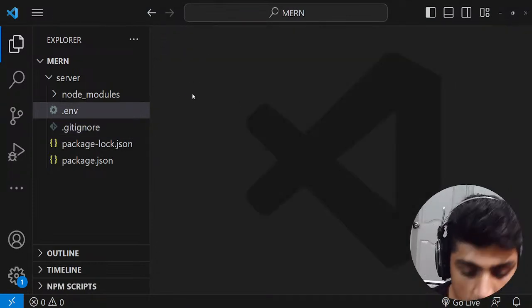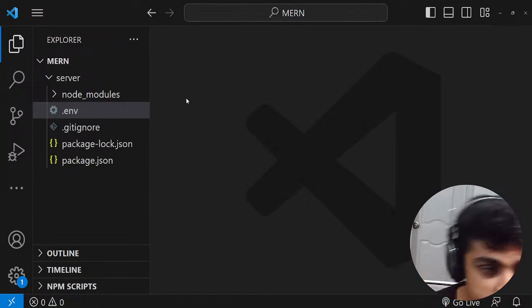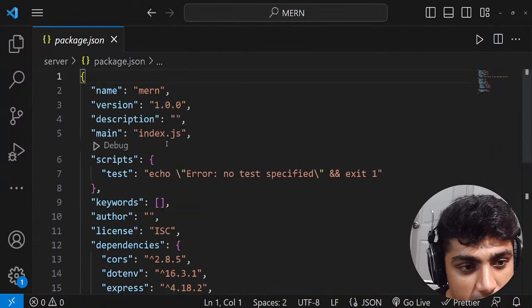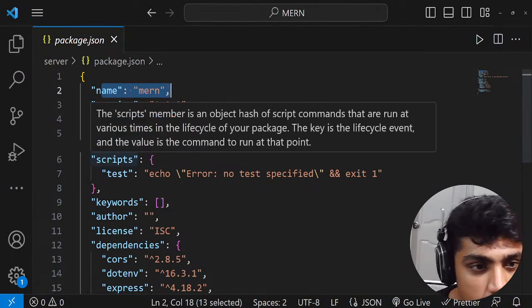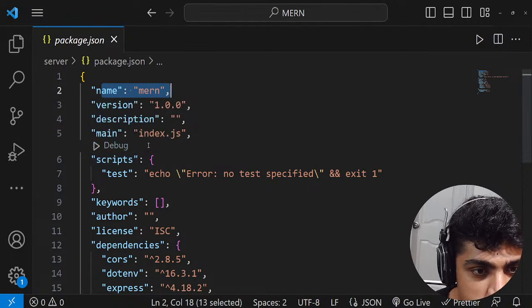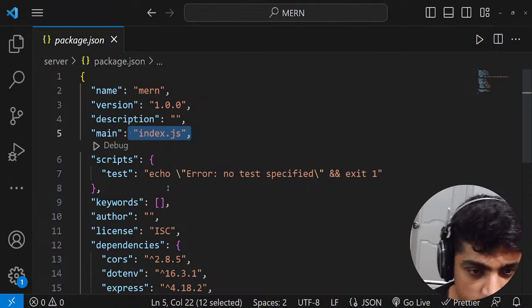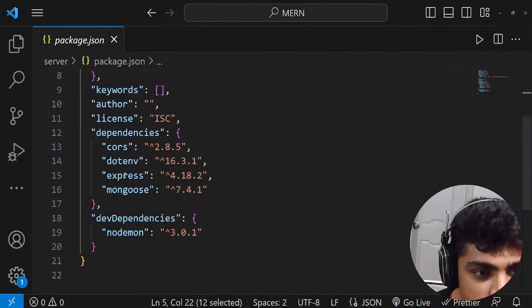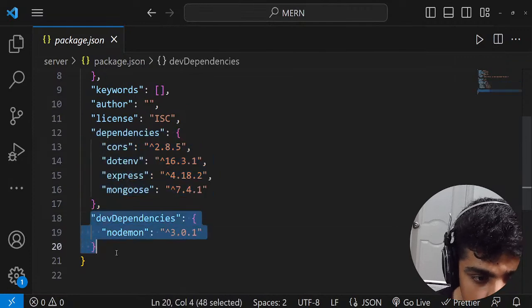Now I'm just gonna cross these out again, and we're gonna open up the package.json file. So you can see that there's the package.json file. Now you can see the name of the application, which is MERN, the version, the description, the index.js file. This is going to be the main file that we're going to create later on in this video. And then we have the scripts, and then we have the keywords, author, and all that. So what we have here is dependencies, and we also have the developer dependencies.